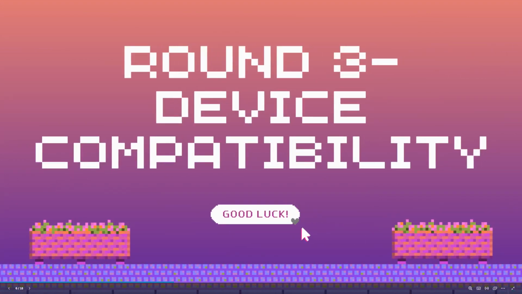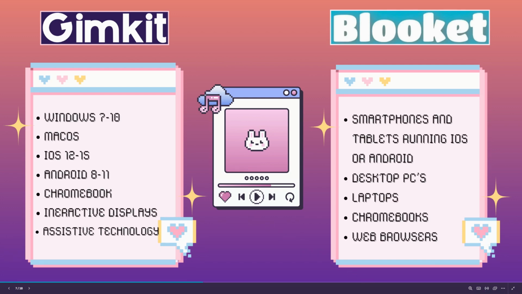Round 3, Device Compatibility. Gimkit has very comprehensive device compatibility. It is compatible with Windows 7 to 10, Mac OS, iOS 12 to 15, Android 8 to 11, Chromebook devices, interactive displays such as smartboards, and assistive technology, which includes braille displays and screen readers.